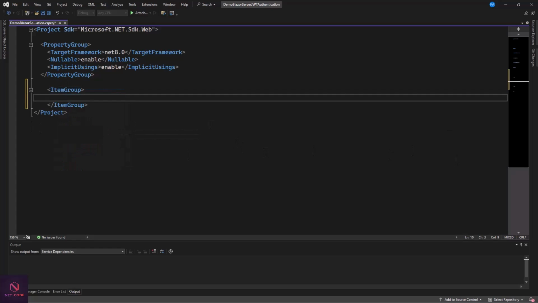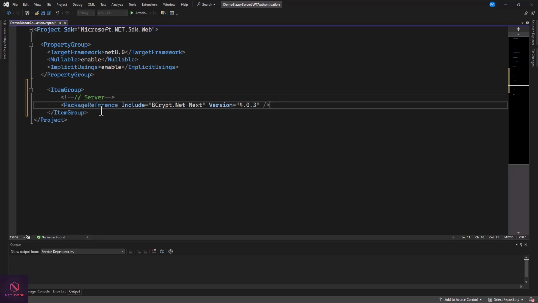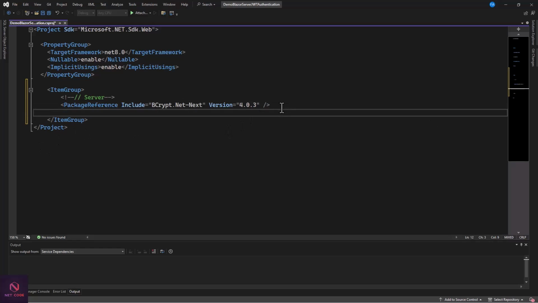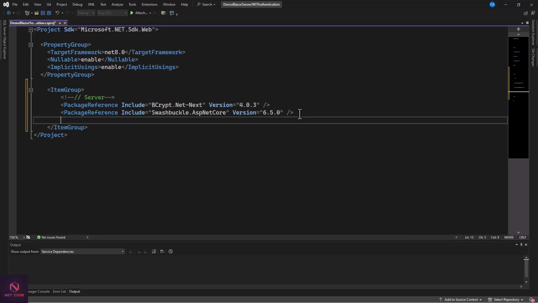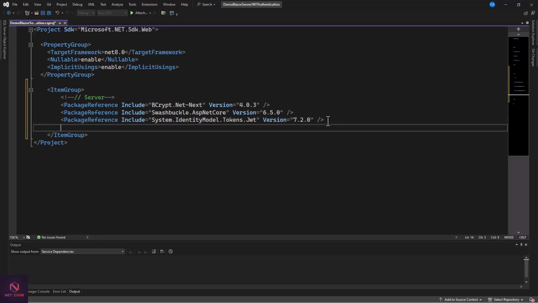So we need BCrypt.Net-Next. And now this is going to be for the server, so let's have a label here. There's a server. And now also we need Swashbuckle, since we're going to expose an API. So we want to get it used. We also need System.IdentityModel.Tokens.Jwt, since that's what we're going to use to create the token. Aside from that, we also have to use Microsoft.IdentityModel.Tokens. So let me also add this here.